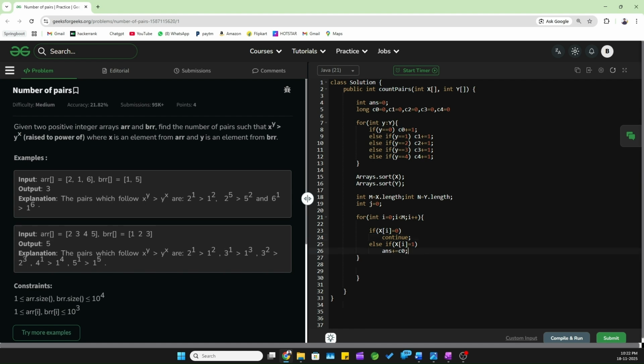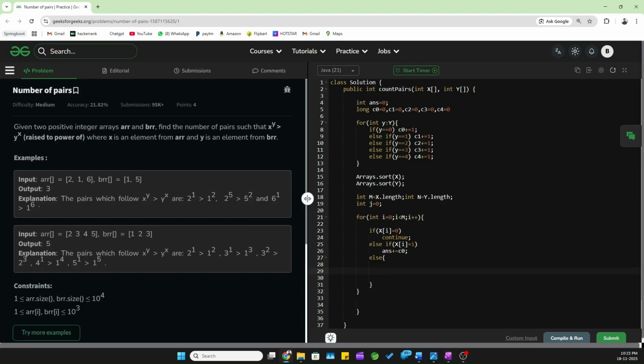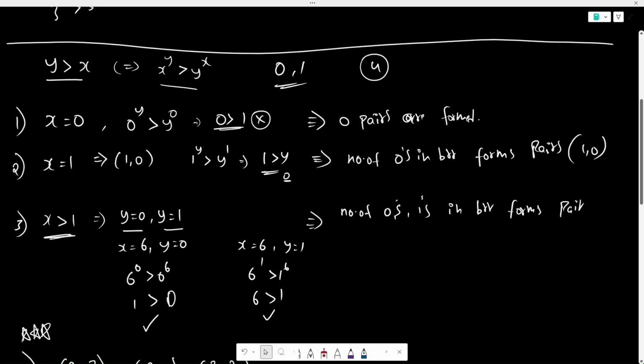So what is the third exception? My third exception is whenever x is greater than 1. So I can just write an else case here. Obviously the else case is x is greater than 1. Whenever my x is greater than 1, the number of zeros and ones in Y form the pair. I have calculated C0 and C1, so I just need to add them: plus equal to C0, plus equal to C1. And after that, the third exception is completed.